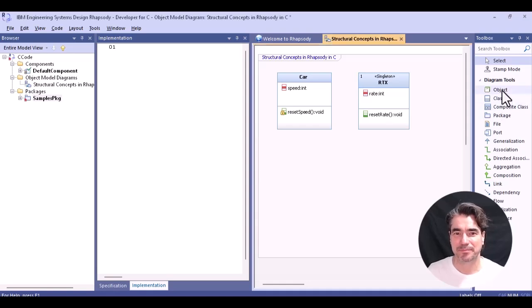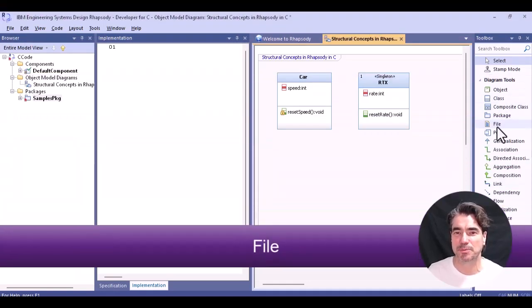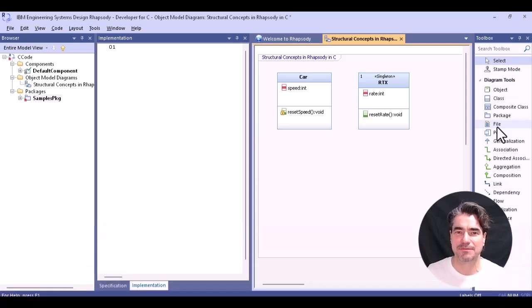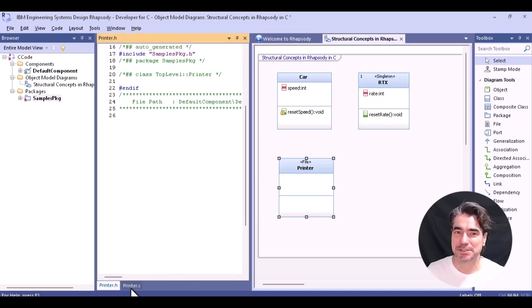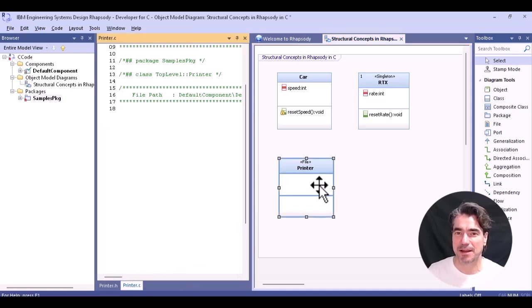Unlike a class, a file does not directly support object orientation, but is a structural element used to map existing functions and variables. The file concept in IBM Rhapsody is ideal for organizing and visualizing existing C code in the UML model. When I create a new file, the code is initially empty. This is just a graphical representation of a .h or a .c file in the model. It is used to map a collection of functions and variables within the model.